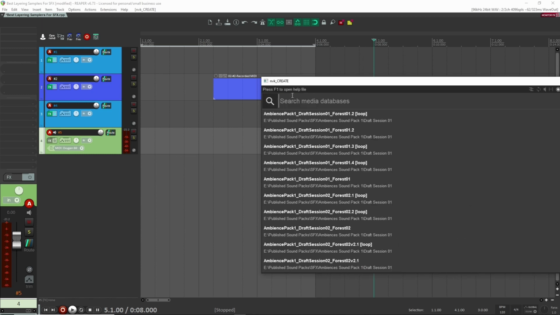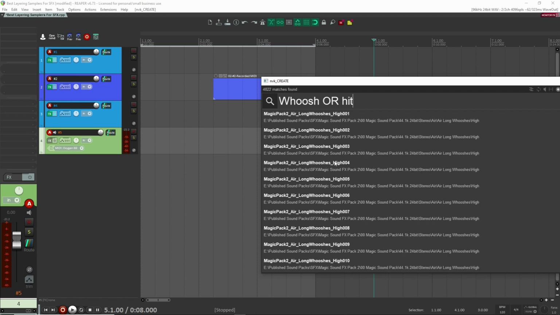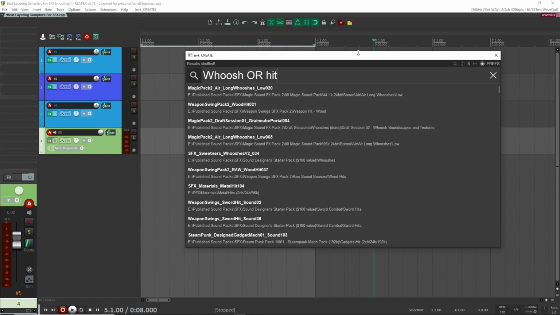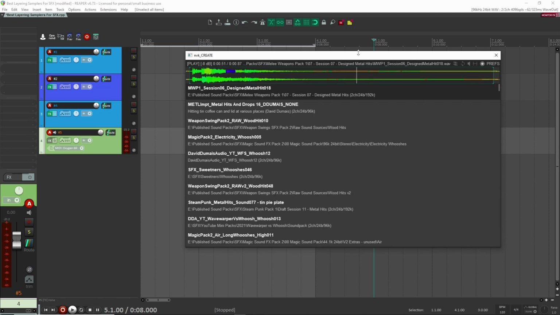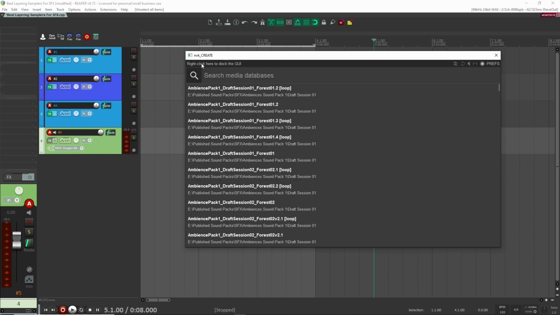But it's also powerful in that you can do Boolean searches, like impact or hit. Let's do that. So now it can be whooshes or hits. I can also click the question mark arrow to randomize the sounds and see if I can find stuff. Right, so it's going to look through my entire library for whooshes and hits. So anyways, just a regular search engine, but super powerful.